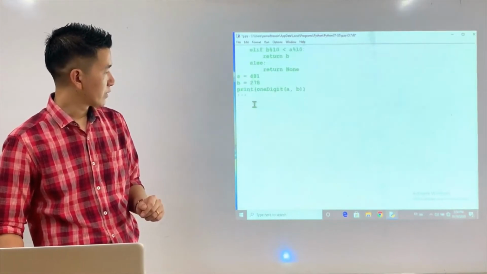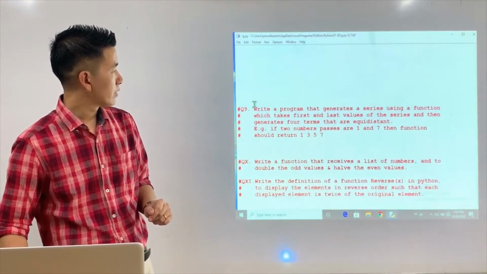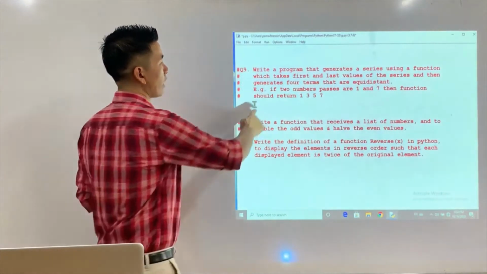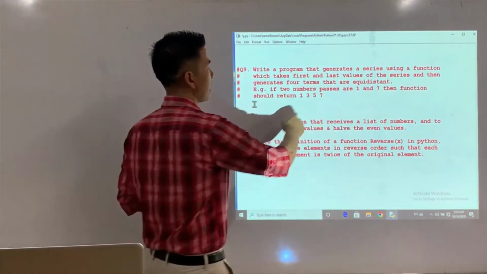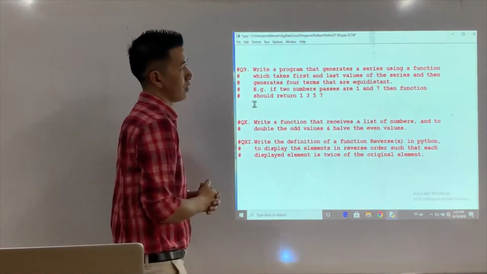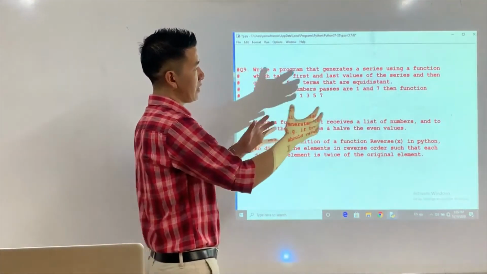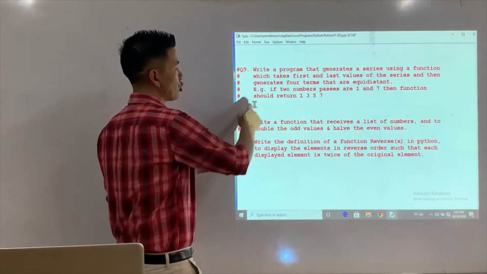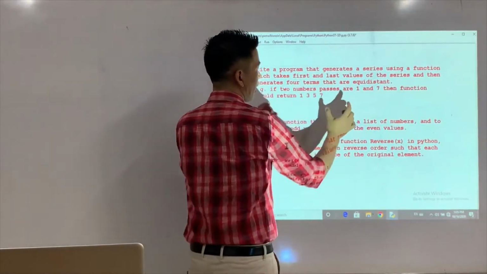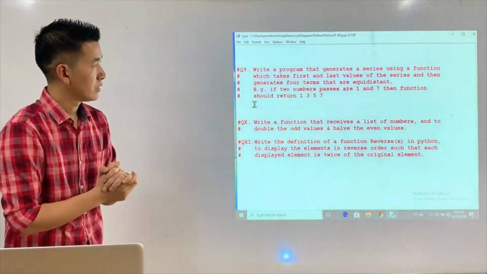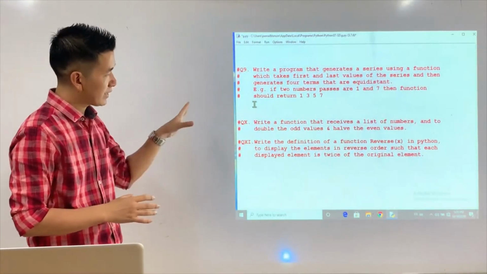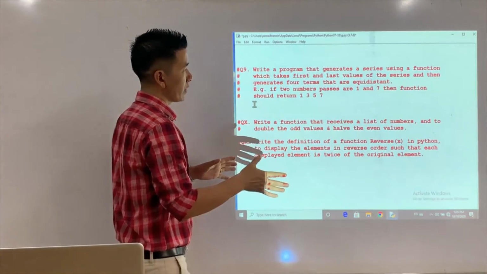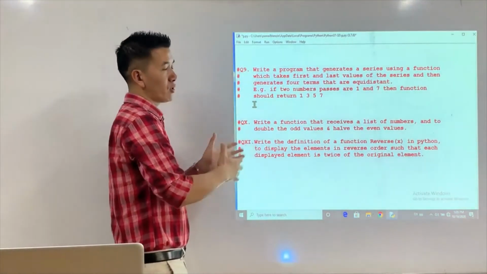Now the next question: write a program that generates a series using a function which takes the first and the last values of the series, and then generates 4 terms that are equidistant. It's almost the same as the earlier question, but a little different. I hope you got the question right. This time you will have the first value and the last value.